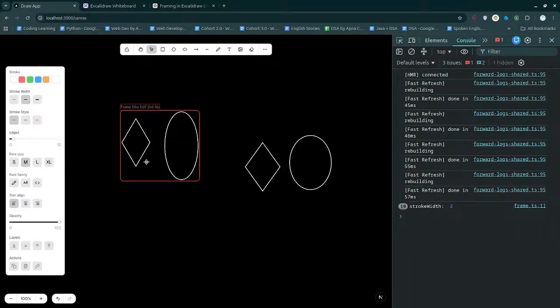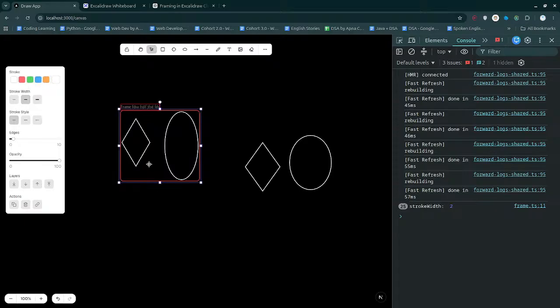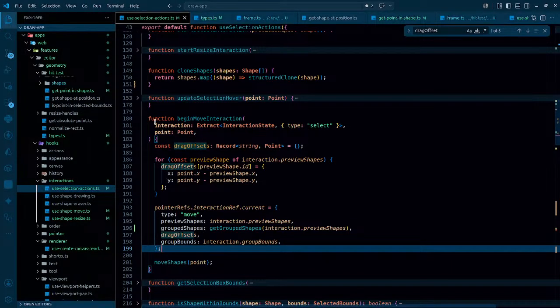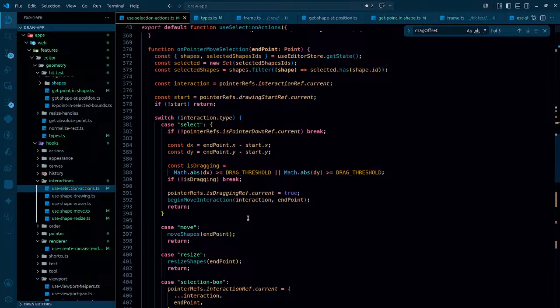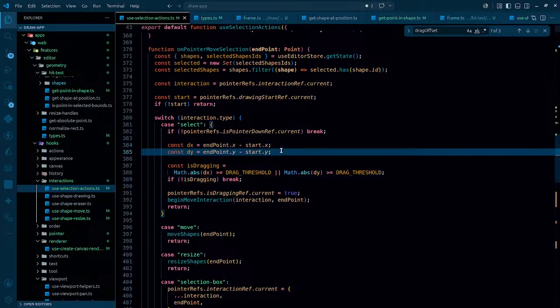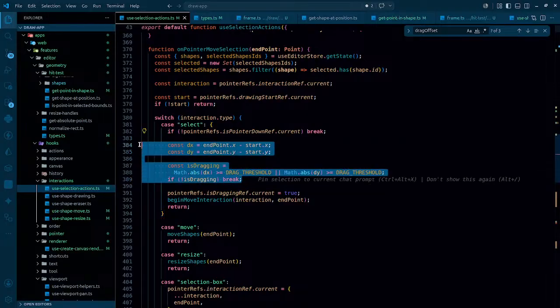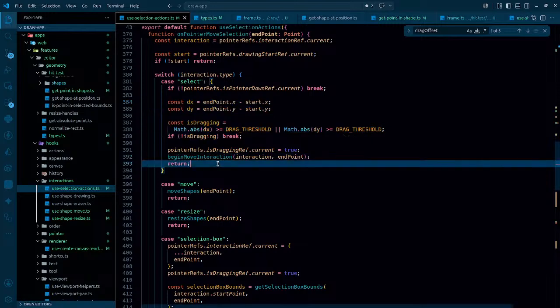Coming back to this, once I click anywhere, I have to get the offsets of all the shapes from the current point which belongs to that frame. So once I click on that, I have to do this. The type is definitely going to be select initially. We have to calculate the drag offset. That is good. We have dx and dy, and that is just for the testing point. That's fine. We begin the interaction move from here.